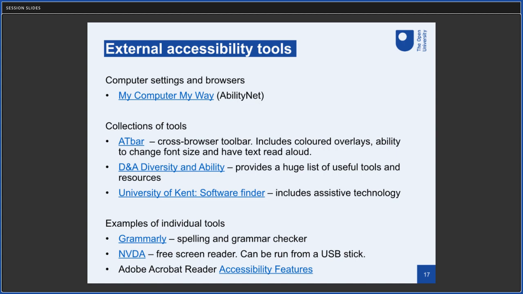There's also the University of Kent Software Finder. This provides links to free tools, apps and software that could help make studying easier. There's an accessibility category and this includes assistive technology. And there's another tool called Grammarly. This can be used to help check for general spelling mistakes and grammatical errors within documents and other text files.